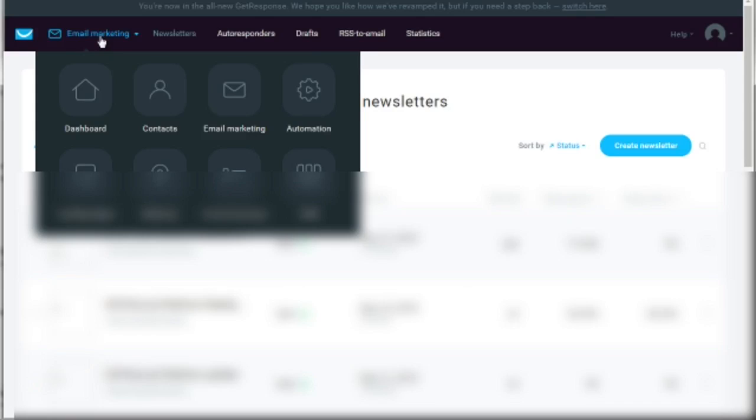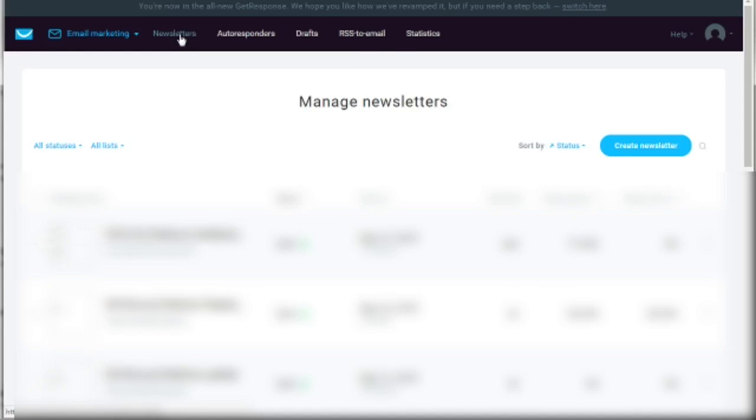Then we go to email, and under email marketing, you have newsletters, and then you have autoresponders. Newsletters are like broadcasting. So if you email them one time, everybody gets the email at one time. And then autoresponders are, of course, what we're talking about in this course. Drafts are simply emails that you've created, but you haven't really sent them out yet. So you can retrieve them at a later date if you want to. And of course, you have RSS to email. We hardly use that. And statistics, which you definitely need to use.